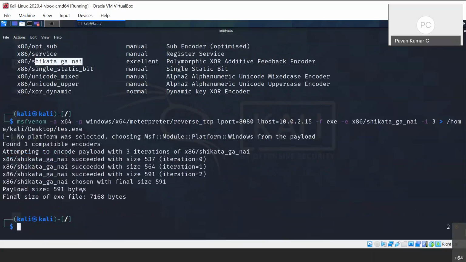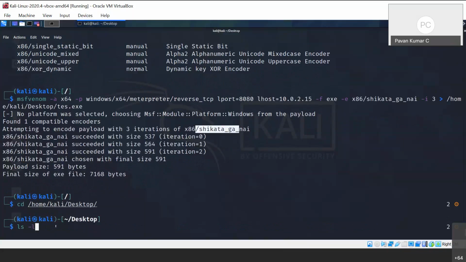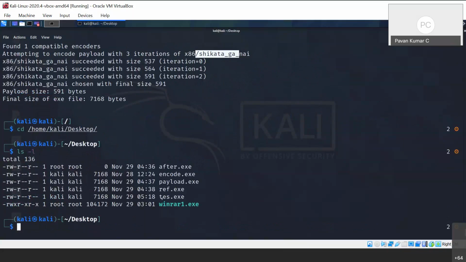Now I can see that this encoded payload is created with a size of 591 bytes, and the iterations I specified as 3 were done for this encoder. This encoded file is now present on my desktop. If I want to access my desktop, I can go there, and if I give ls -l, it should show one encoded file, that is tes.exe. This is how it has been done.